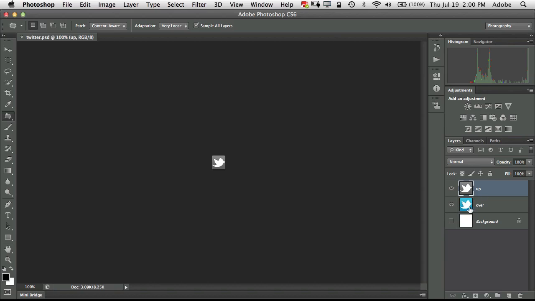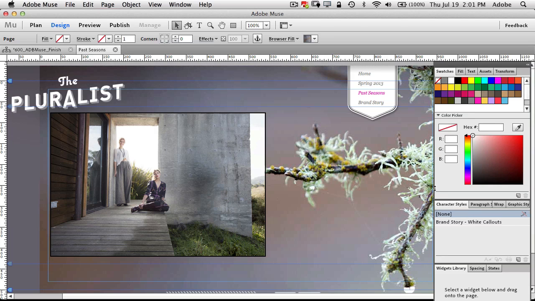And over here in the layers panel, I do have a couple of layers already. I have an up layer, or let's call that the composite layer, and I have an over layer. So what I really want to do is turn this multi-layered Photoshop file into a button inside Muse that when you roll over it, it turns blue. When you're not rolled over it, when it's in its normal state, you see the gray icon. So let's head back over to Muse.